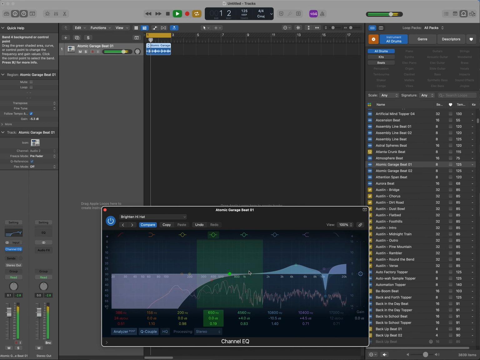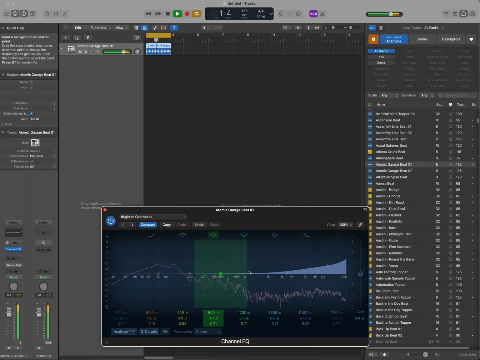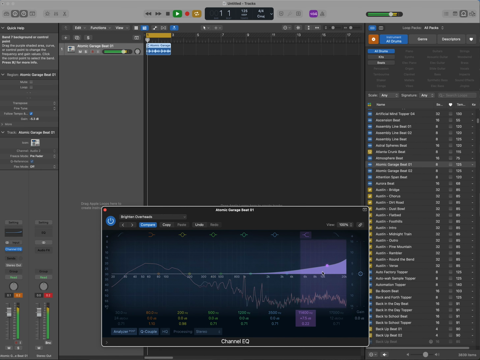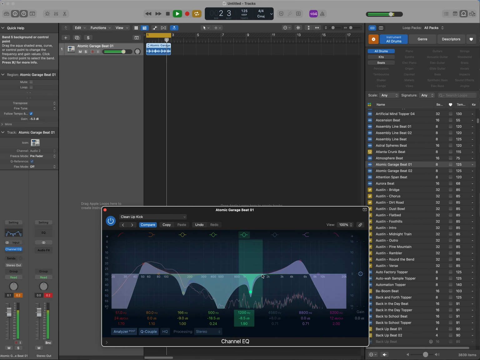So that's just one, and you can use the brackets to scroll through the different equalizing presets. So this one's for the overhead mics. See, it looks like a little ski slope on this side coming from 20K down to about 1K, 1200. Okay, so that's the cleanup for the kick.